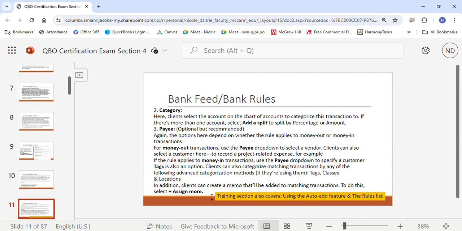The third thing you need is payee. That's optional but recommended. Again, the options here depend on whether the rule applies to money out or money in transactions. For money out transactions, the payee most likely is a vendor. It could also be a client though. For money in, the payee most likely is your customer. Tags are also an option here.